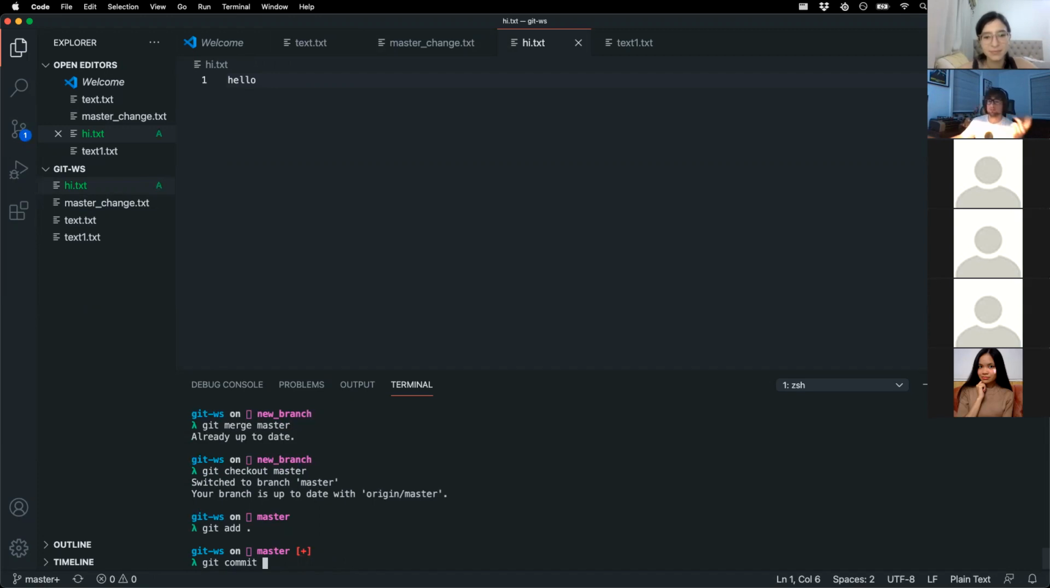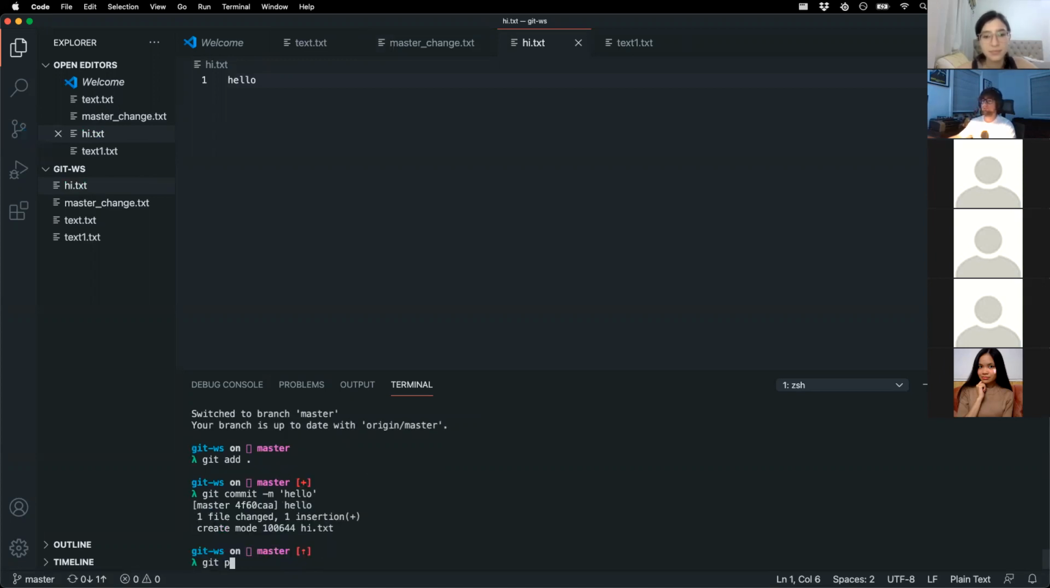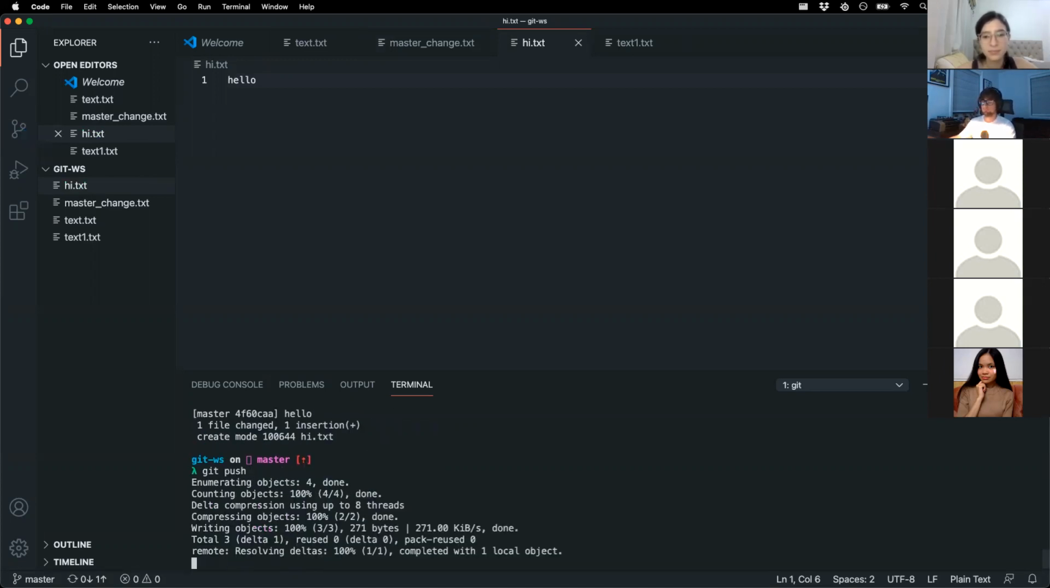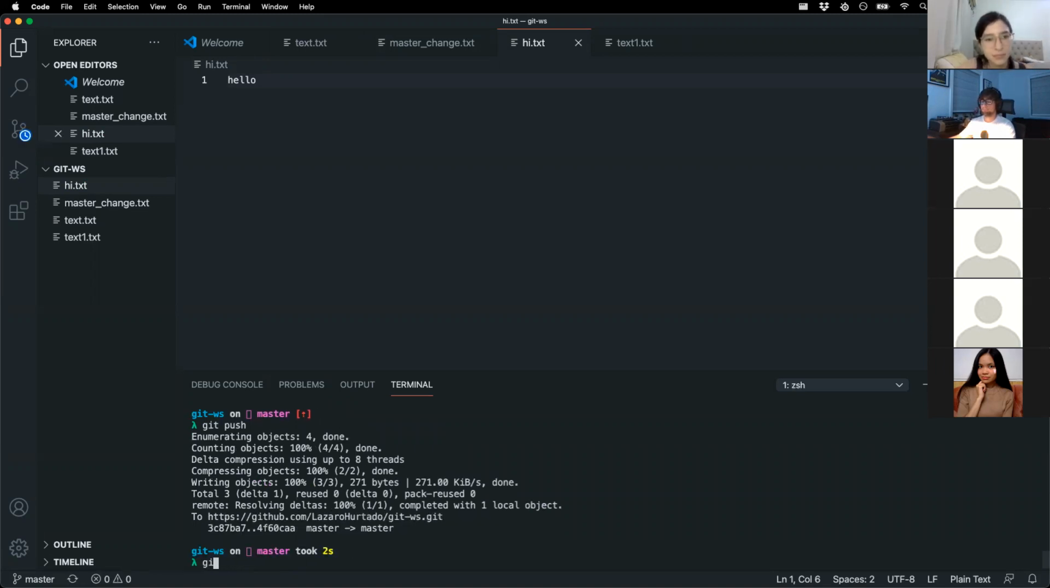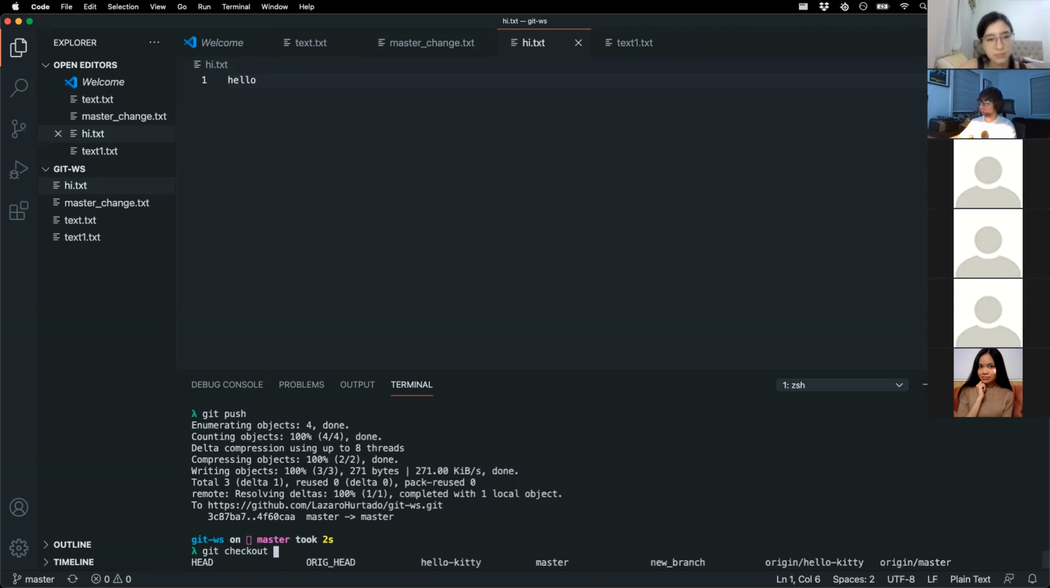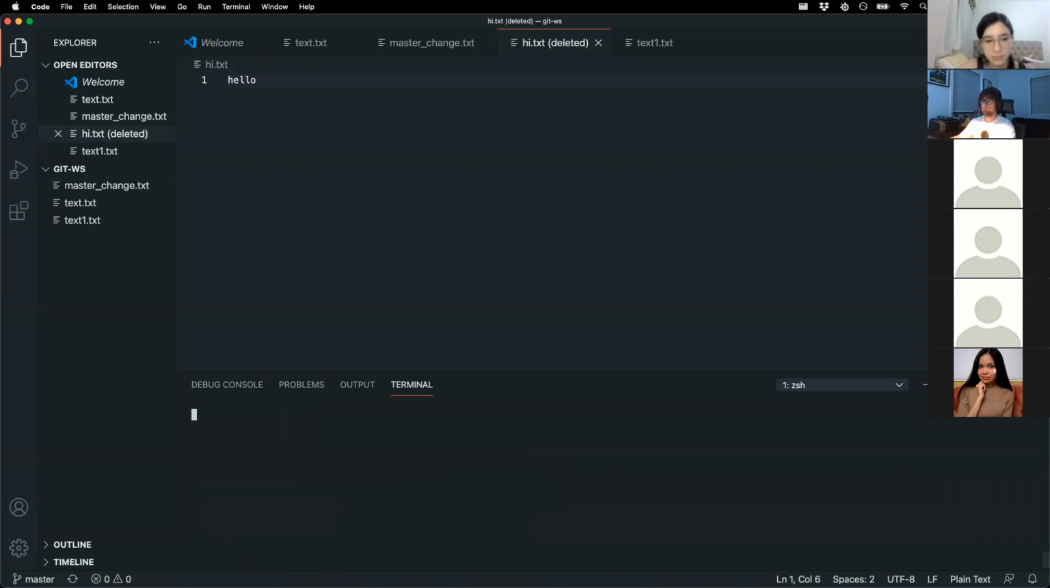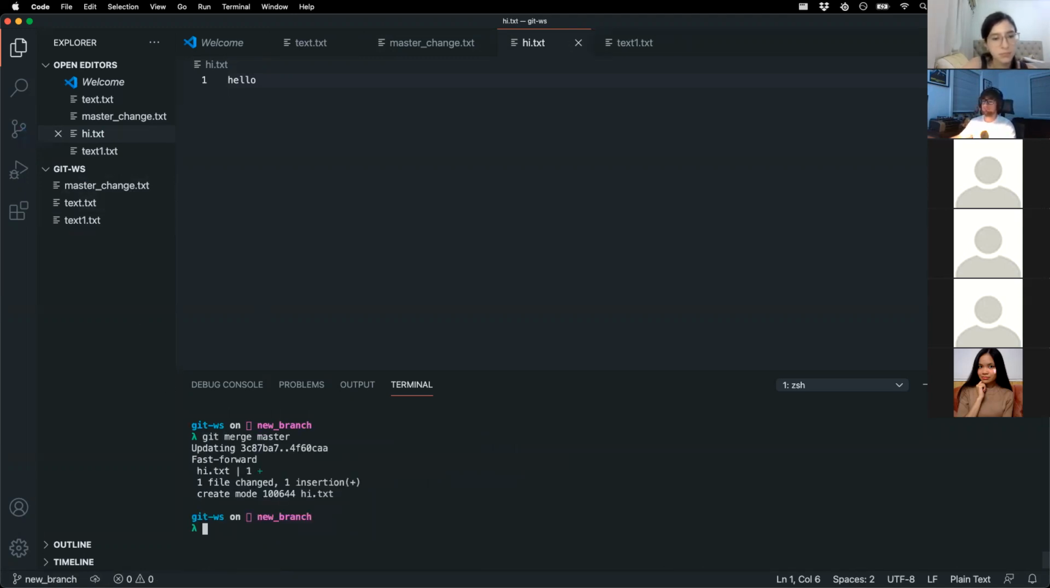I should have created the branch before I actually committed. That was my fault here. Okay, and now let's push. Now let's go to checkout to that new branch. So here it's missing that file we just created, but let's actually get that file by just merging master. So now we got all the info from master inside of Hello Kitty.